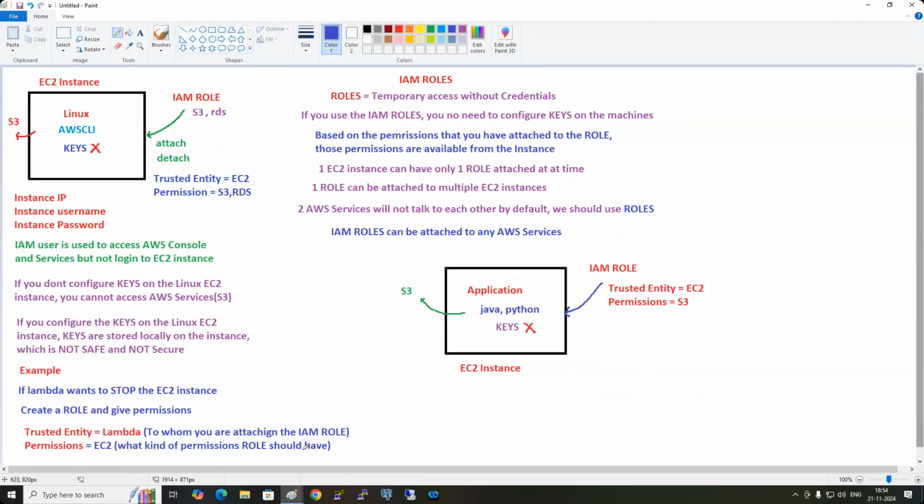Temporary access without credentials. Let's say when you launch an EC2 instance, basically a Linux EC2 instance, how do you access AWS services? First, you need to install the AWS CLI. Once you install the AWS CLI, how do you authenticate? Using keys. But if you configure the keys on the machine, is it good? It is not safe, it's not secure. Without the keys, without credentials, you want to access the AWS services.